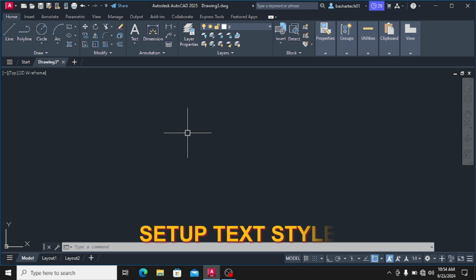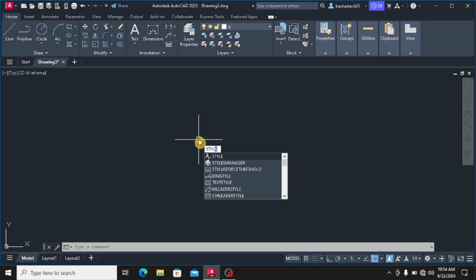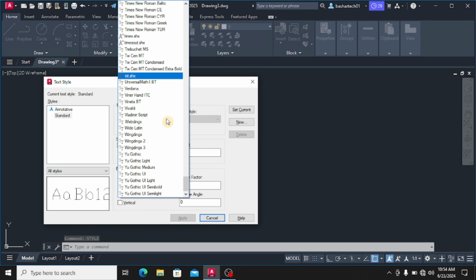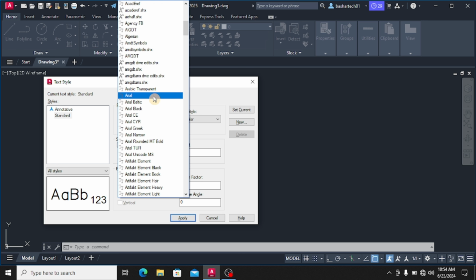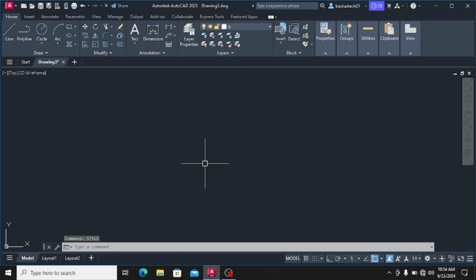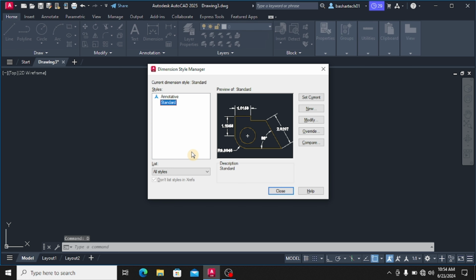To set up text style, type style and then press enter. Now select the font name and font style according to your project requirements, select text height, set current and close. Now to set the dimension styles, type D and press enter.